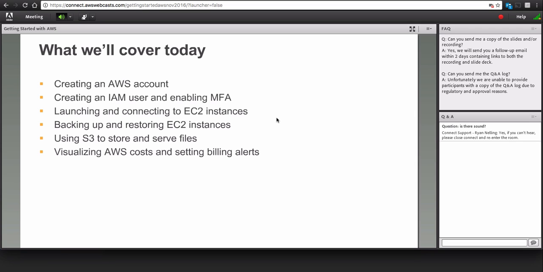And finally, this is something that's important to a lot of people that are getting started with AWS. We'll go over how you can visualize your AWS costs and set billing alerts so you can get notified if your charges go high.